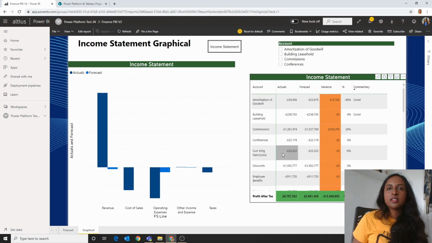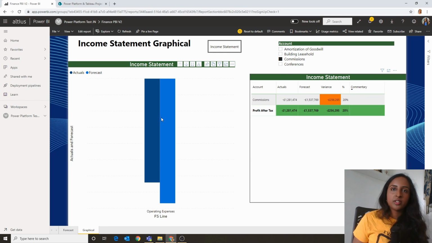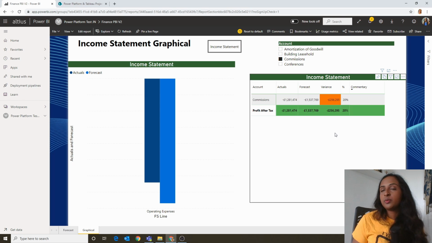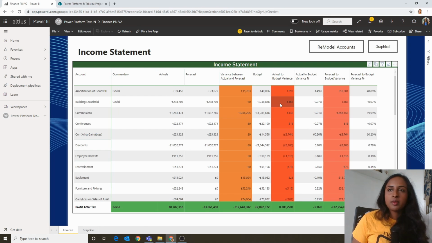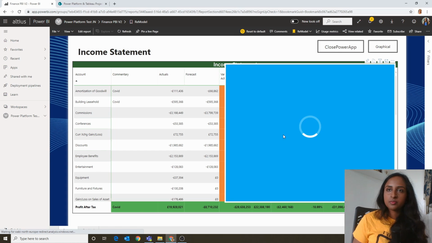And then we can have a look at this in a graphical view. For example, if I look at commissions, our actual for commissions was minus 1.2, 1.3-ish million, and our forecast was 1.5 million. And then what the difference is on that and why. So it's really a tool to start thinking about how we could remodel things, it's basically scenario modeling. Now, at the top right here, you see this button, which is remodel accounts.